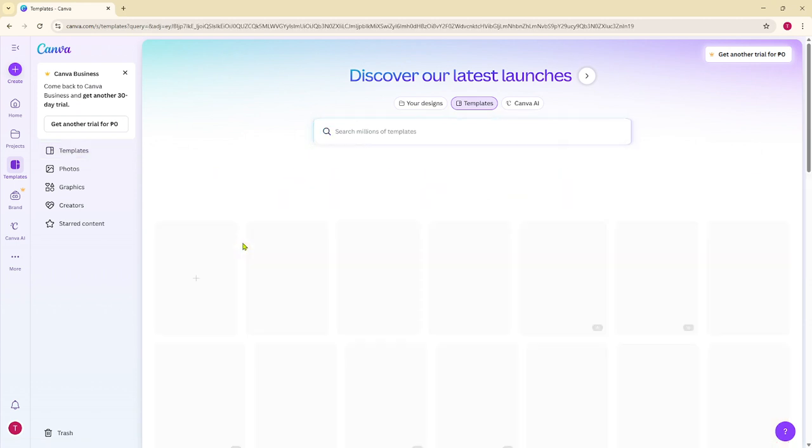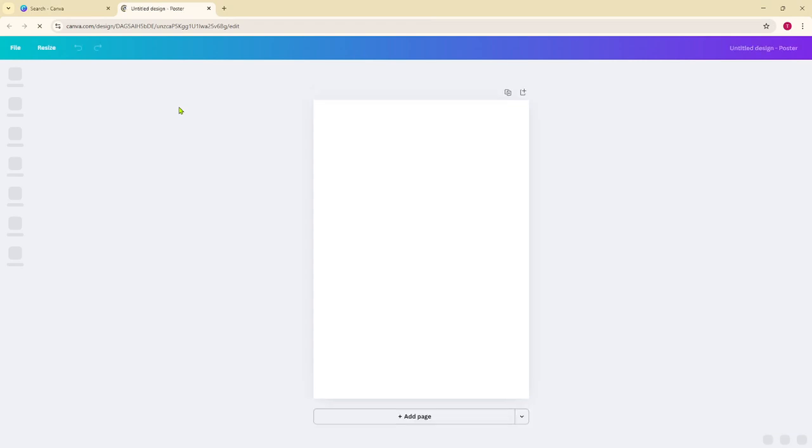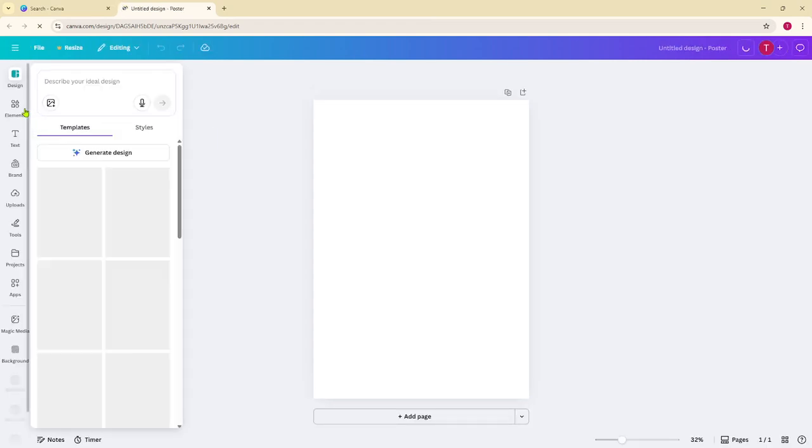After selecting a poster template, click on Create Blank. This will give you a blank canvas to work on and allow for complete freedom in crafting your design from scratch. Now, let's bring some creativity to our blank page by clicking on the Elements tab on the left-hand panel.